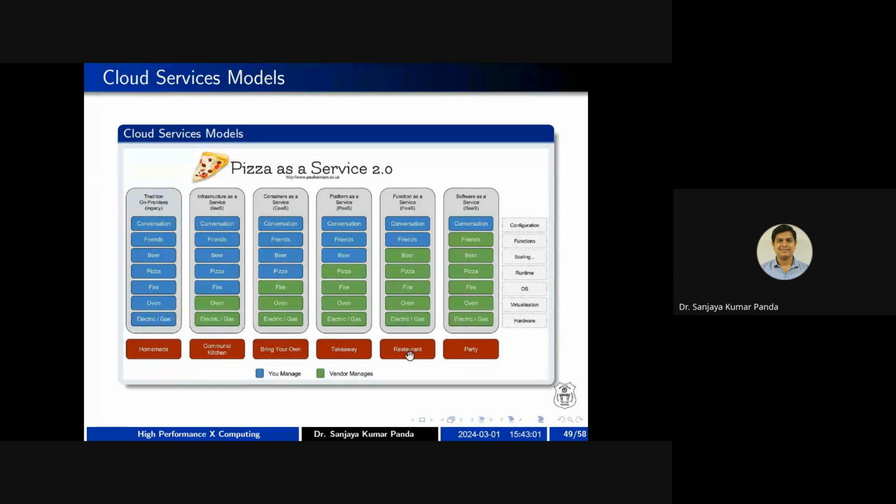You need an induction stove or a gas connection, right? Otherwise, it is not possible to prepare the pizza. That is called the platform. One platform is at least required to prepare the pizza. So the platform you can ask the cloud service provider for, or if you have a platform, you can go towards it.